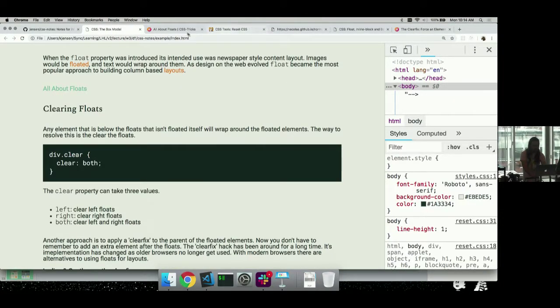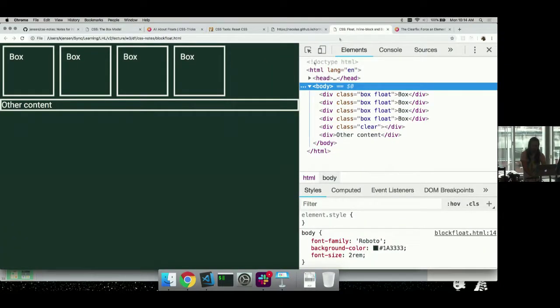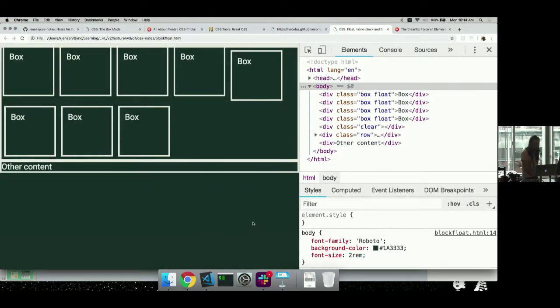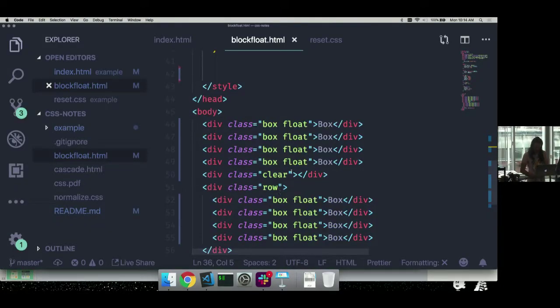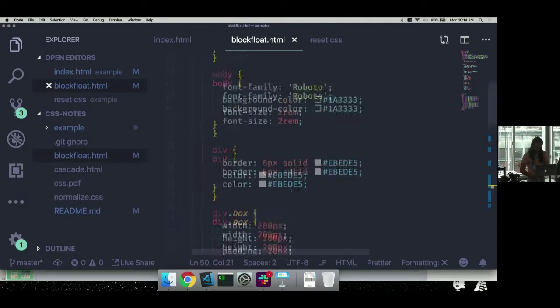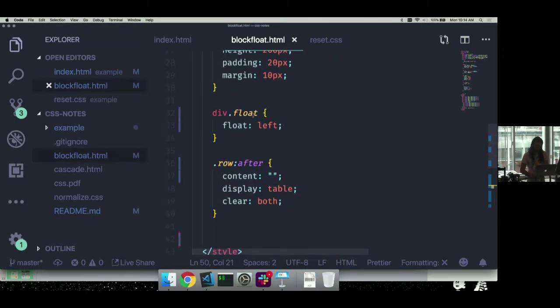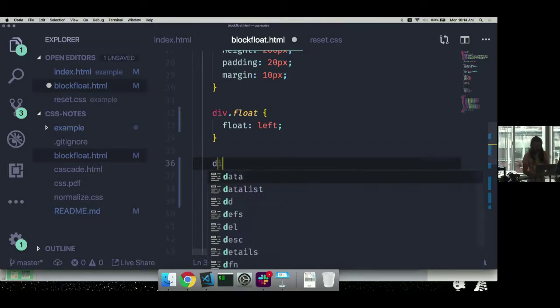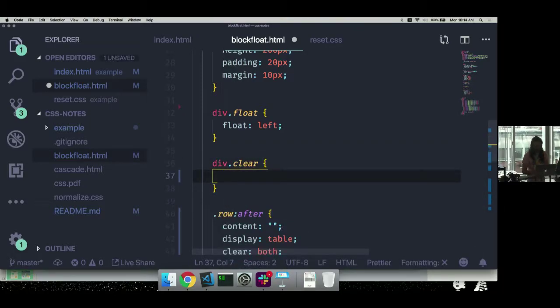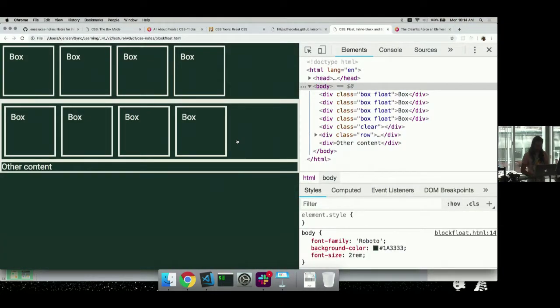Oops. Where did I go? There it is. Oh, what did I do? Is clear gone? Oh, I got rid of clear. That was my problem. I want to keep my other clear because it's for my previous example. That's better. Okay, that's what I expected.